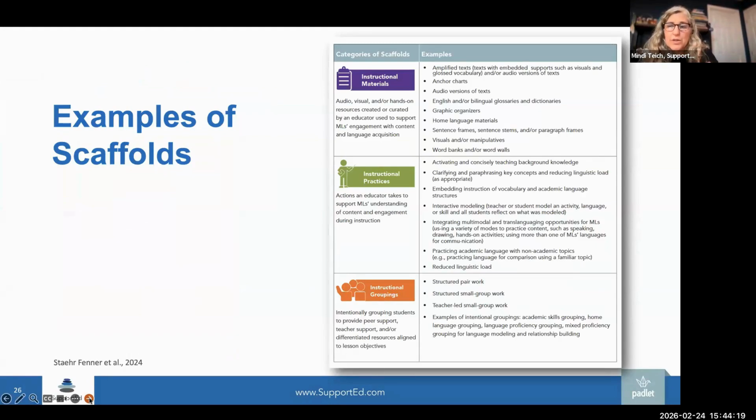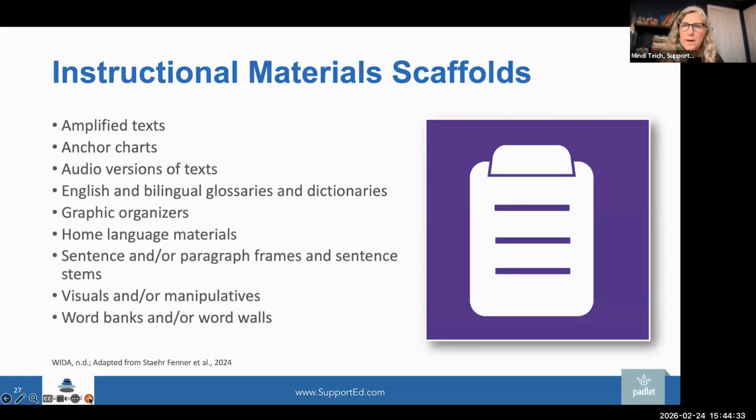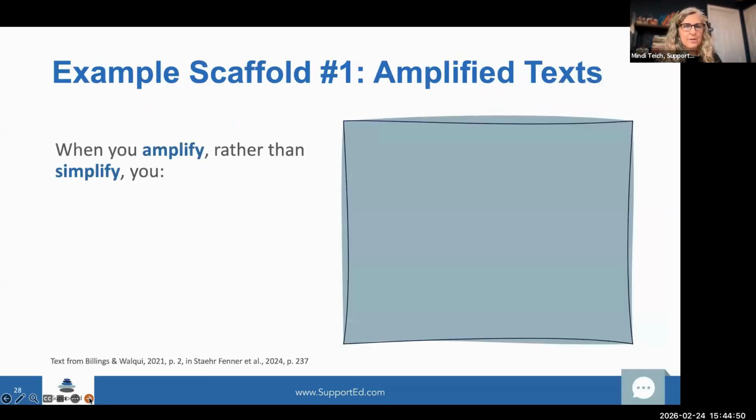So this is a tool that is available on the Padlet, categories of scaffolds, and it does give examples for each of these categories. Like I said, today we're going to really focus on that first one. And when we talk about instructional material scaffolds, here are some examples. As you read through the list, I'm sure many of these will be very familiar to you, and you've probably used many of them. But let's take a look at this first example, which is an amplified text.